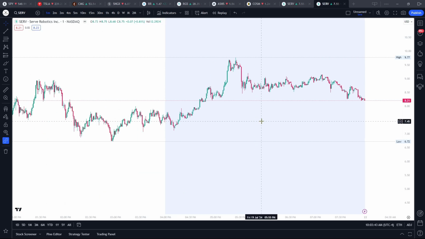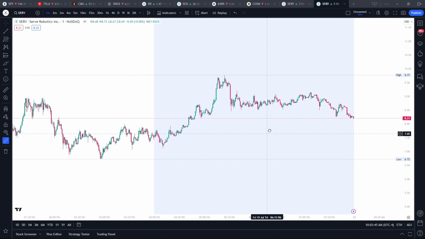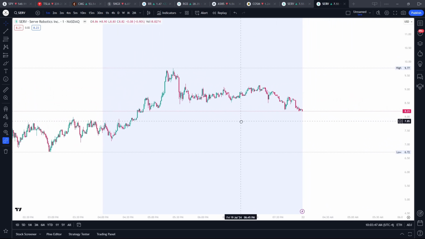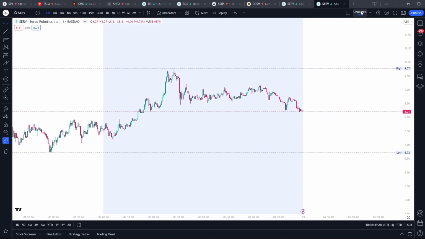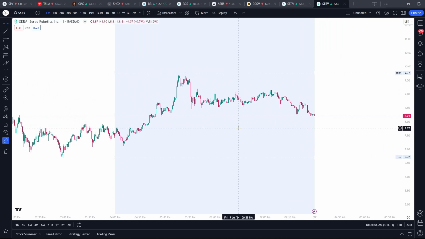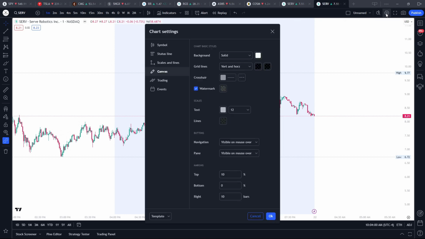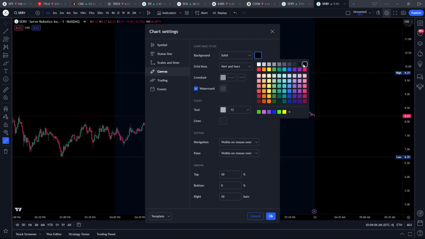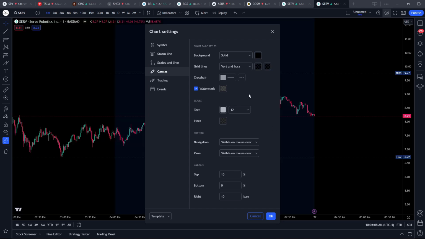And now let's change the color of this chart because, as I mentioned, guys, I really prefer to have my charts dark. That's just a personal preference. It really doesn't matter. It's up to you how you want to have yours. And we'll change that. So we'll go up here into the settings, chart settings, and right there in canvas, you'll see the background solid white. Okay, so let's go ahead and change that to black. And again, change it to whatever you prefer.